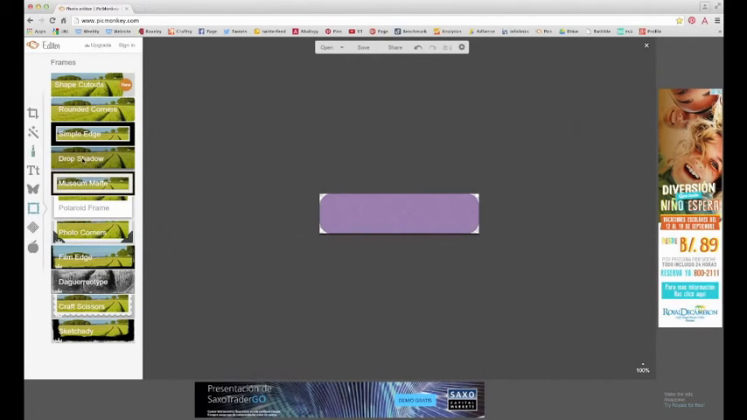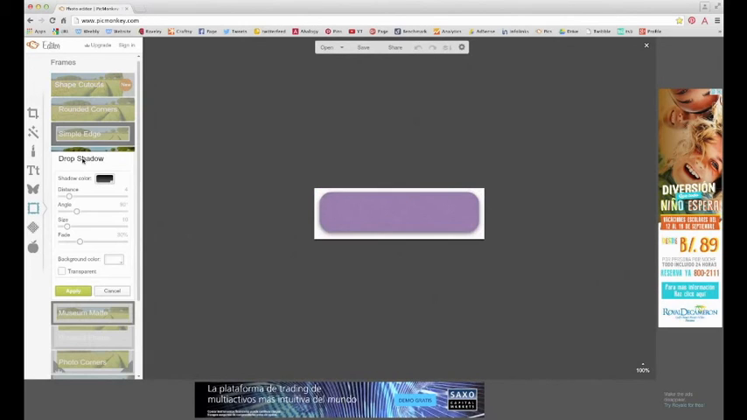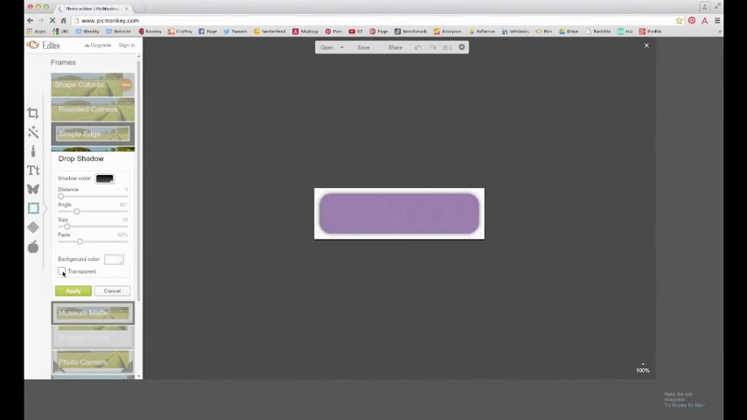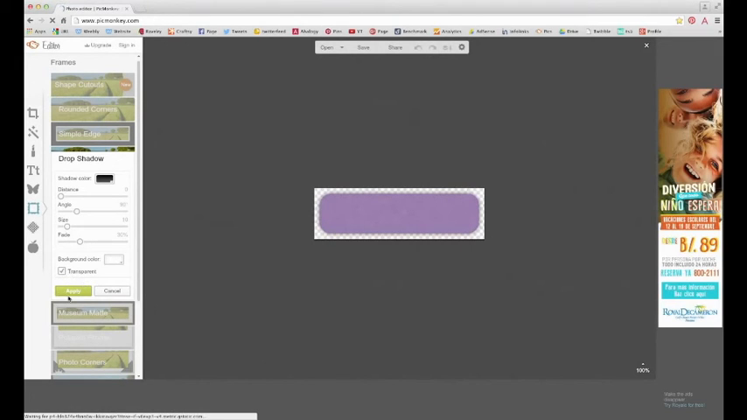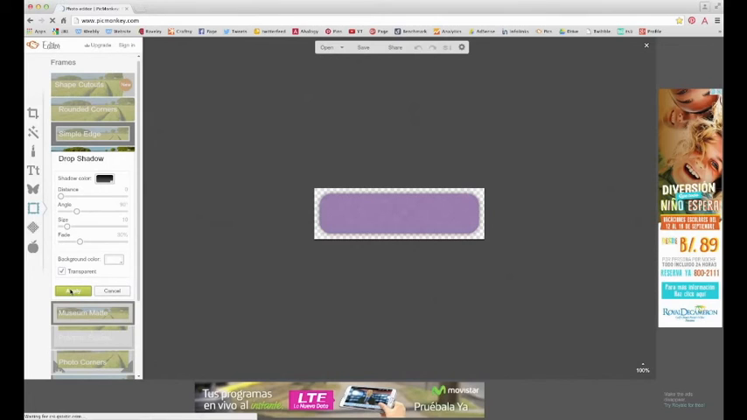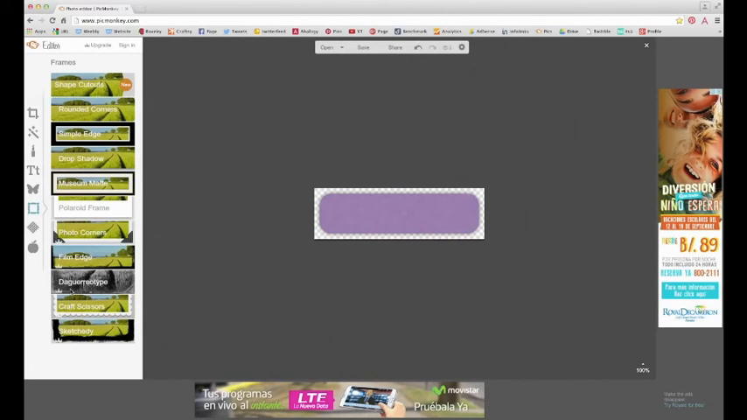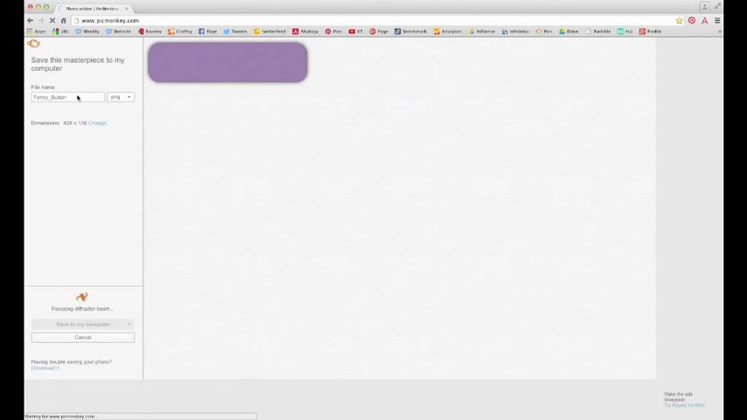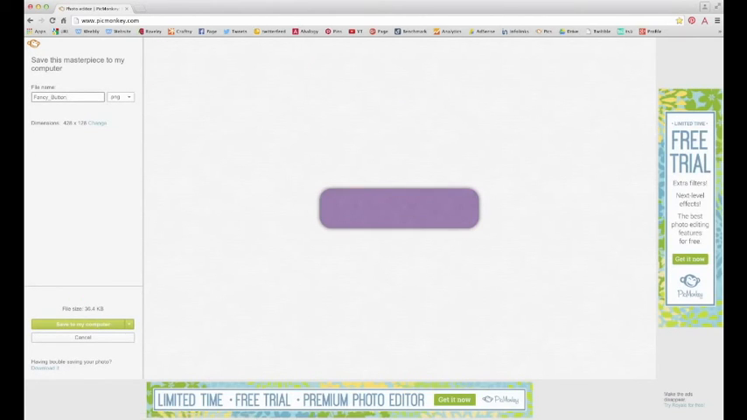And I'm going to go ahead and give it a drop shadow. And adjust the distance and make it transparent. Oops, sometimes if you accidentally click it twice, it unselects it and then it lags, so you have to click it again. And I'm going to click apply because I'm happy with it like this. And I'm going to click on save. I'm going to rename my button and save it to the computer.